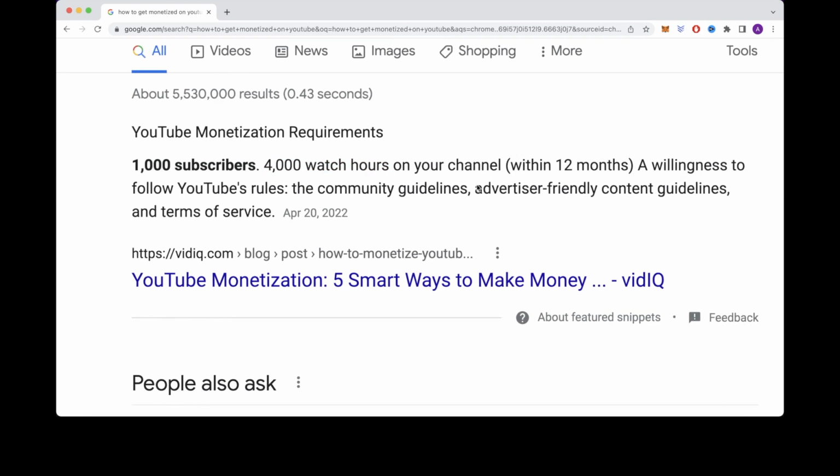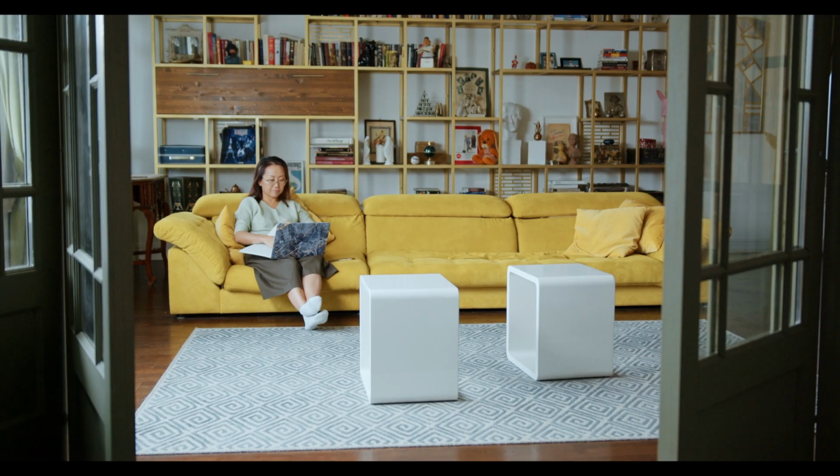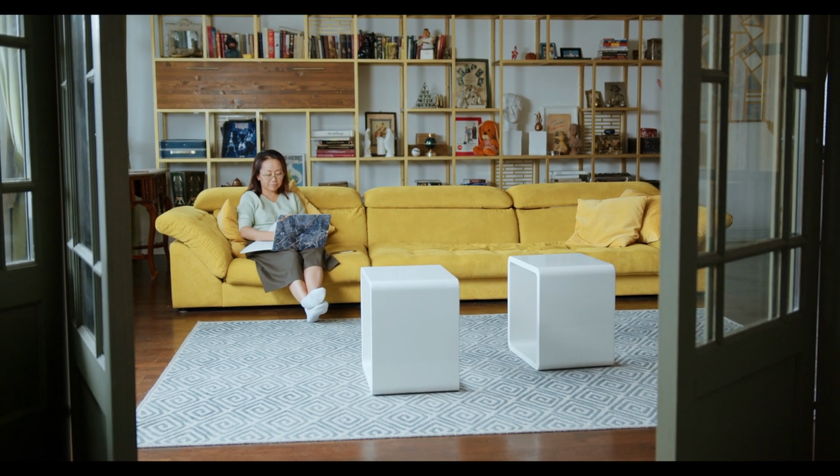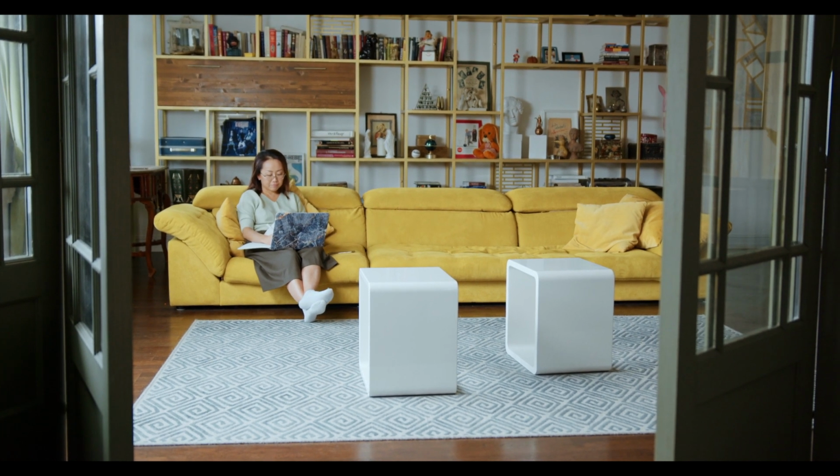This means that if you were to upload content onto YouTube that was not user-friendly, then you wouldn't be able to monetize your YouTube channel because it goes against YouTube's guidelines. Examples of content that's not user-friendly would be using swear words, sharing explicit videos, and other things of that nature. You also want to avoid stealing other people's content for your own videos.